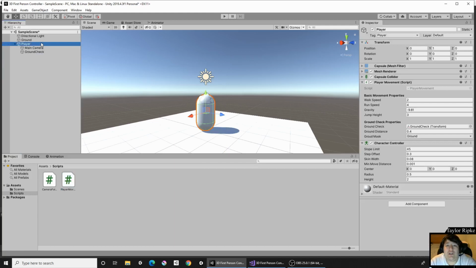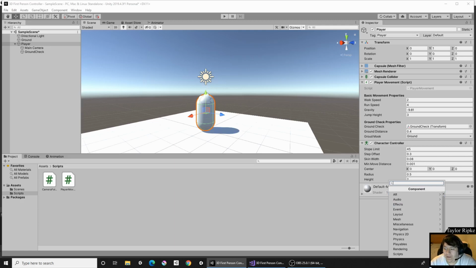Go ahead and go to your player object, your player capsule, and add that script onto it. You can either click, hold, and drag this script directly from this folder onto the object, or you can select add component and search for PlayerMovement and it will pop up there.